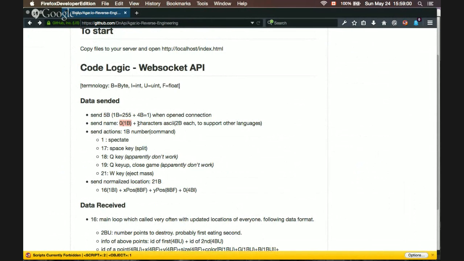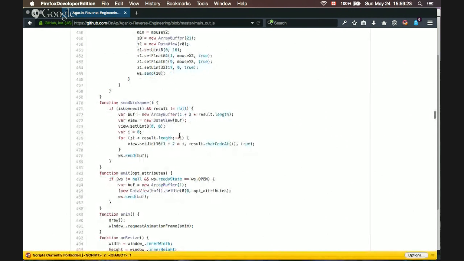And every subsequent character is 2 bytes each. Okay. Yeah, so it's 2 bytes each. So it's a UTF-16 character. So we need a way of turning these bytes into a UTF-16 string.